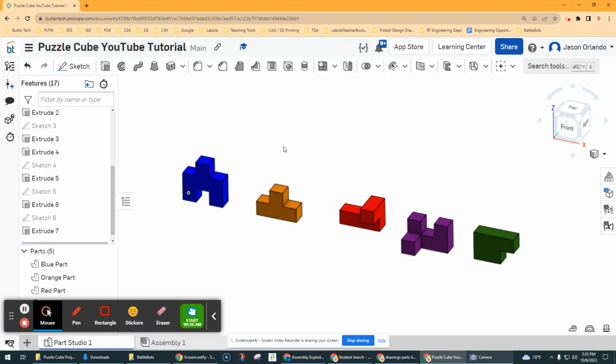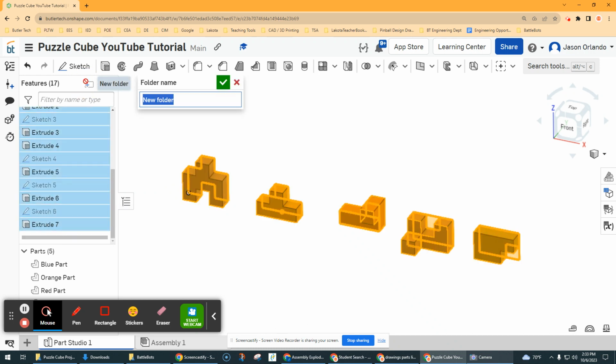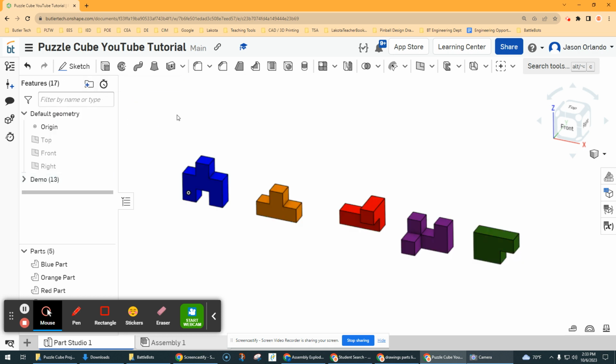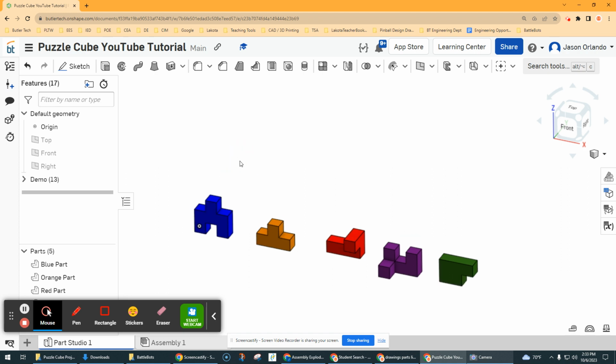And so I'm going to maybe just do them again. I'm going to hide all these real quick in a folder. Okay, so I'll just build them right above where these ones are. Kind of go down the line. So blue, orange, red, purple, green. So you can see how we build them.